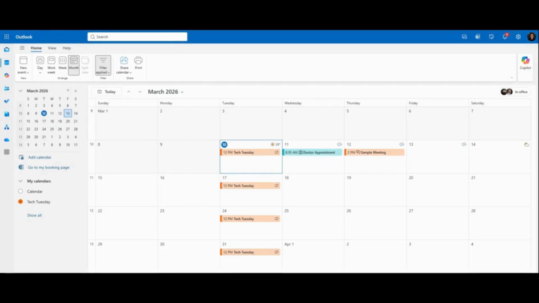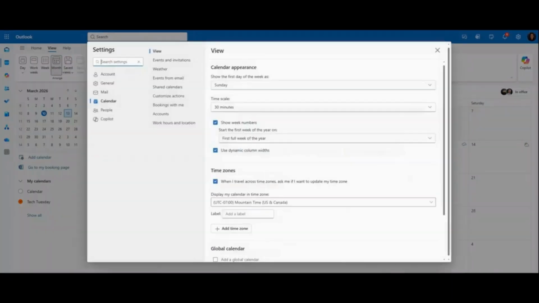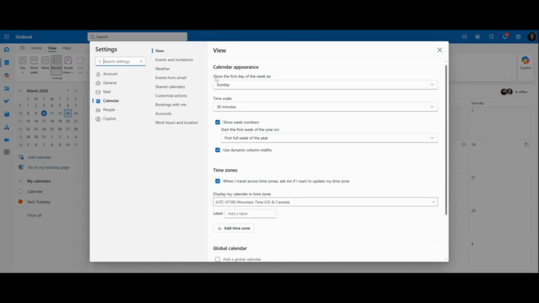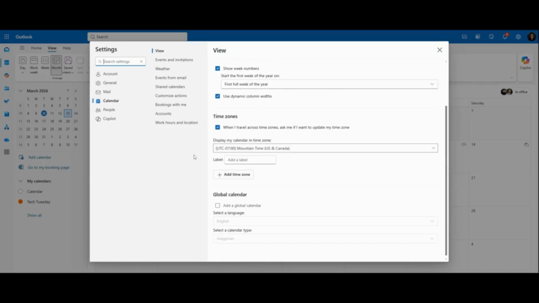To further customize your calendar and views, navigate to the View tab at the top of your calendar and open your calendar settings. Here you can select what you would like the week to start on, what your default timescale is, whether you want to show week numbers, what time zone you're in, and other settings.